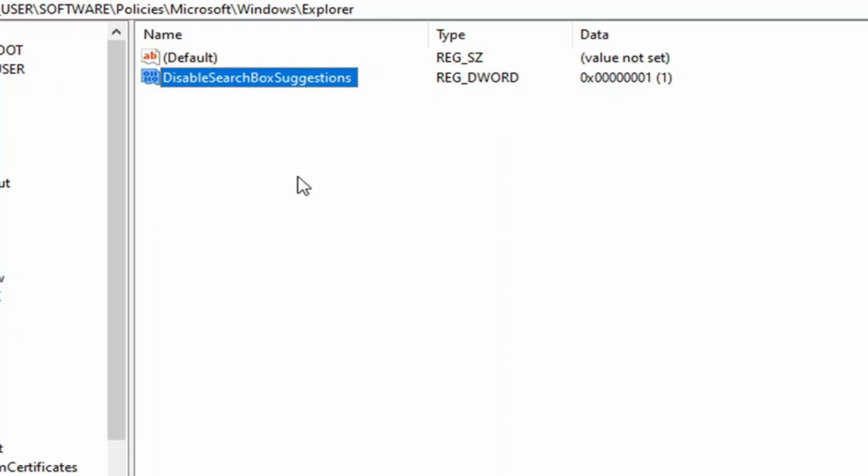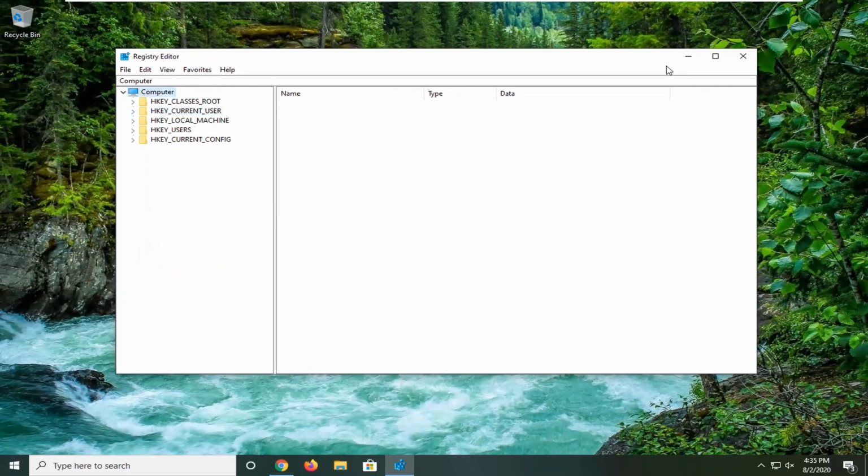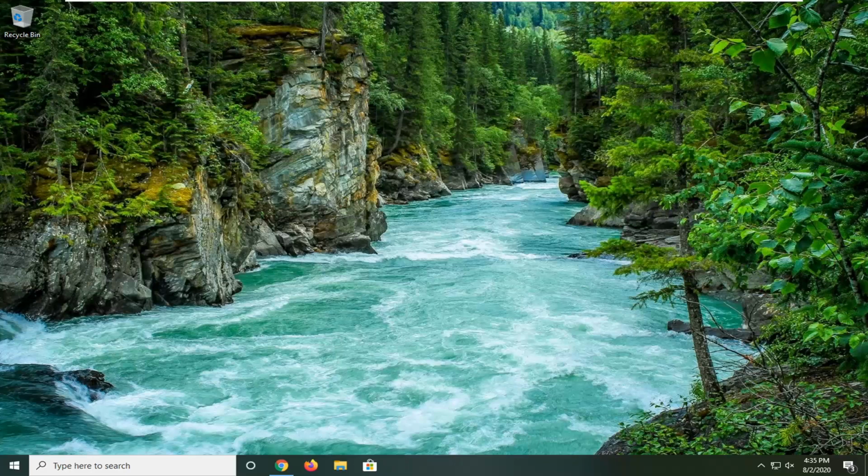And if you wanted to revert it back to how it was, you could just delete this DWORD value, or you could set it to 0, or you could restore the registry. So plenty of options there to revert this. So once you're done, you will need to restart your computer for the registry change to take effect, and that should pretty much be about it.